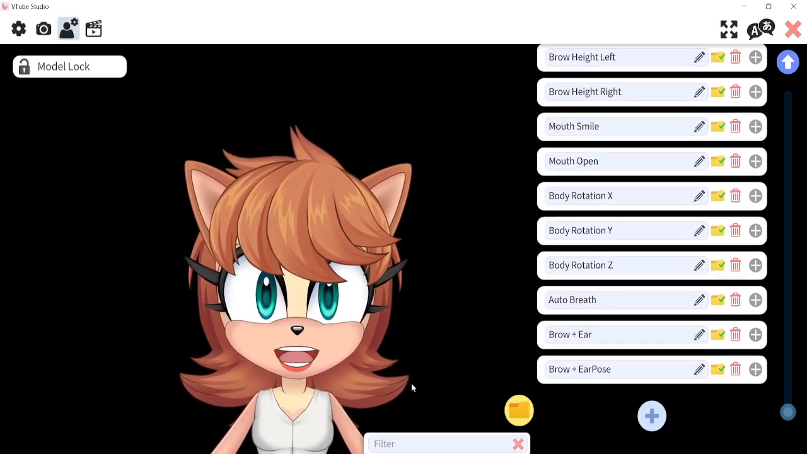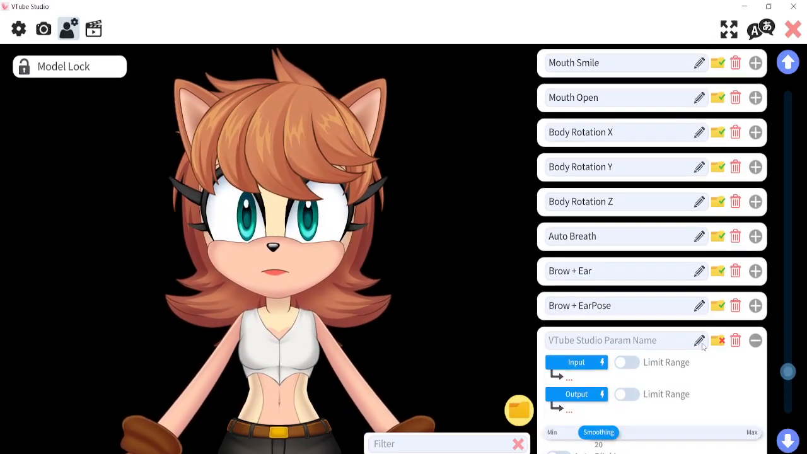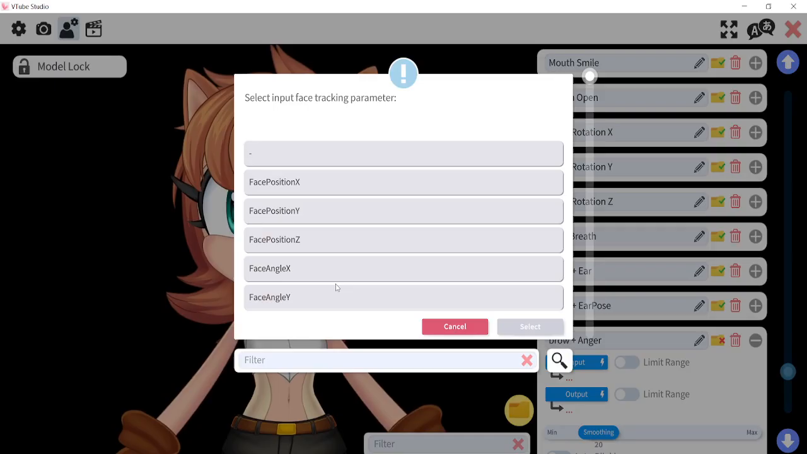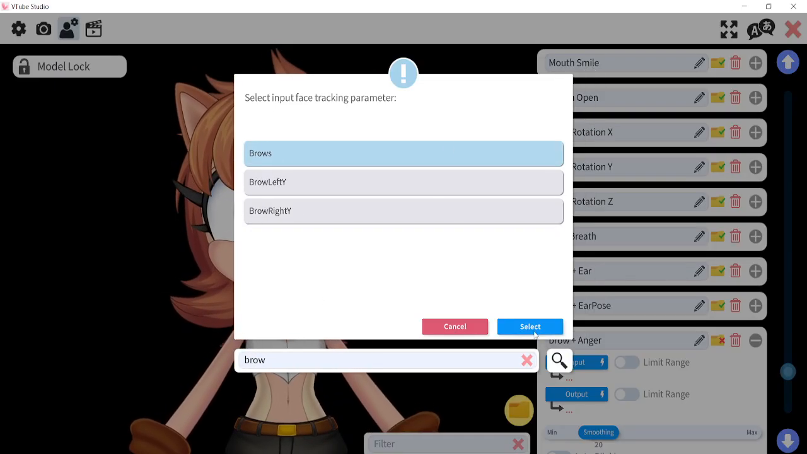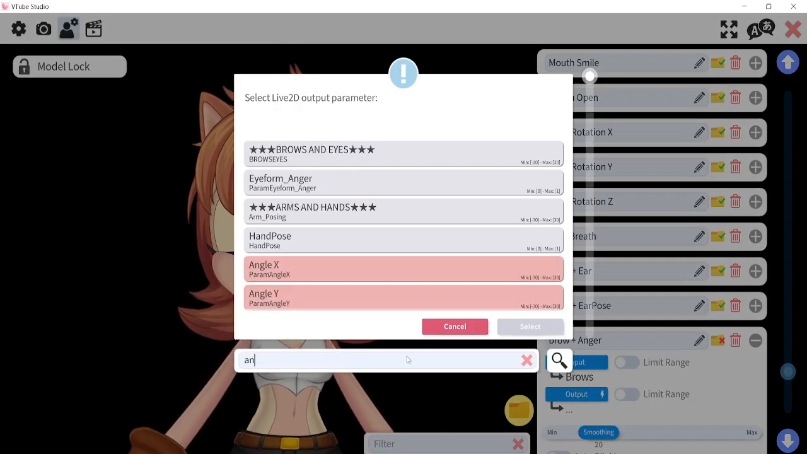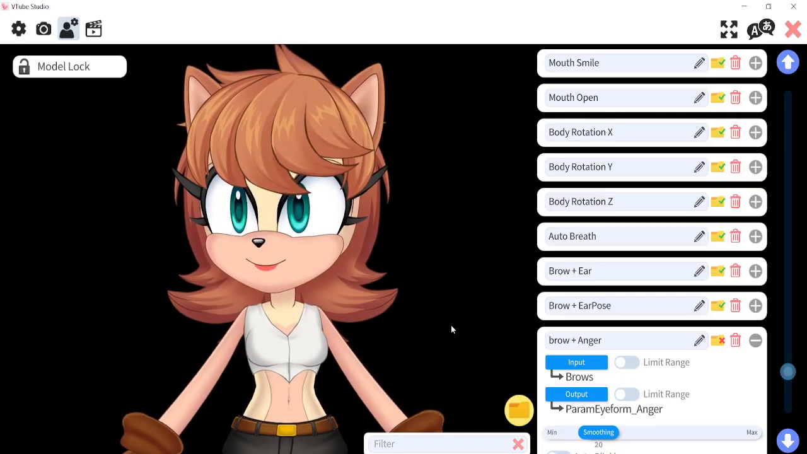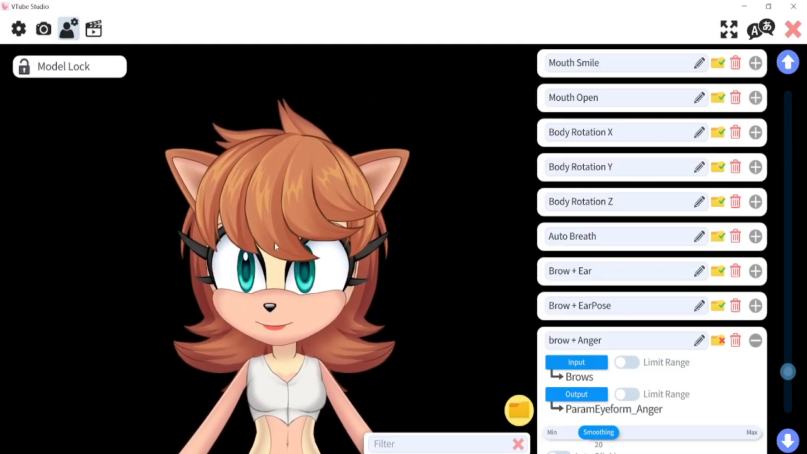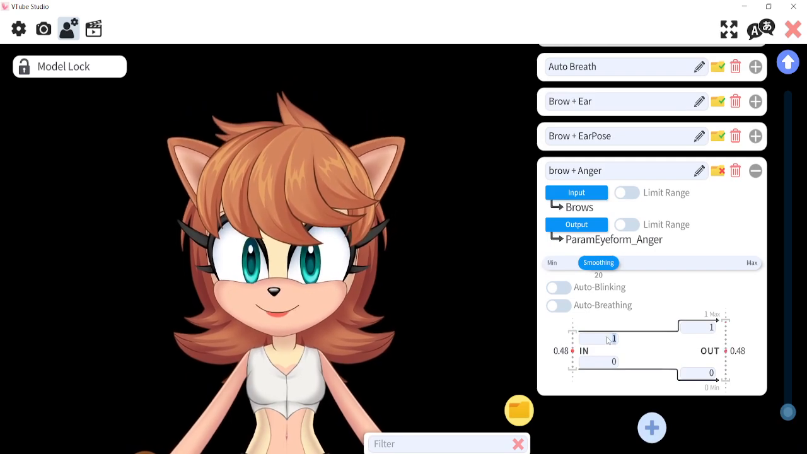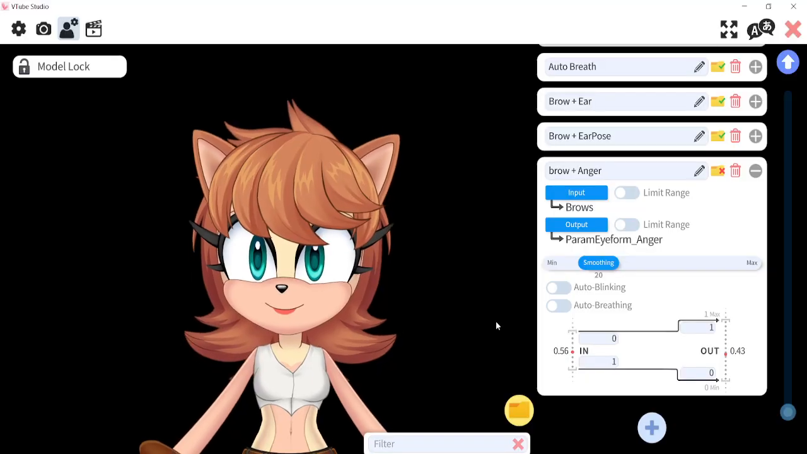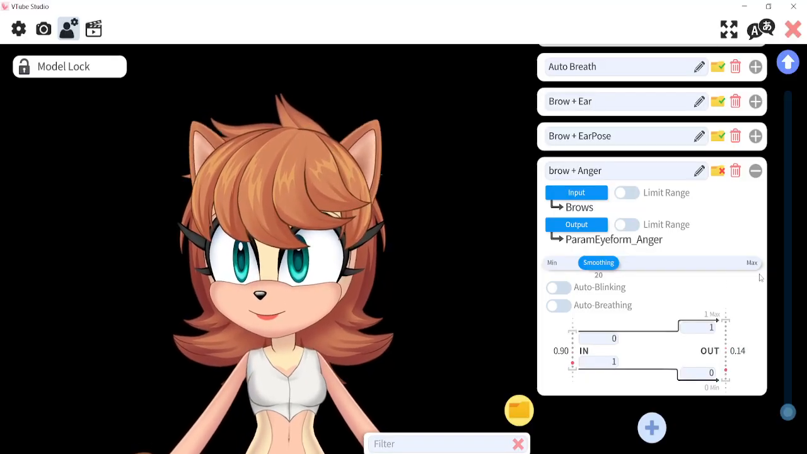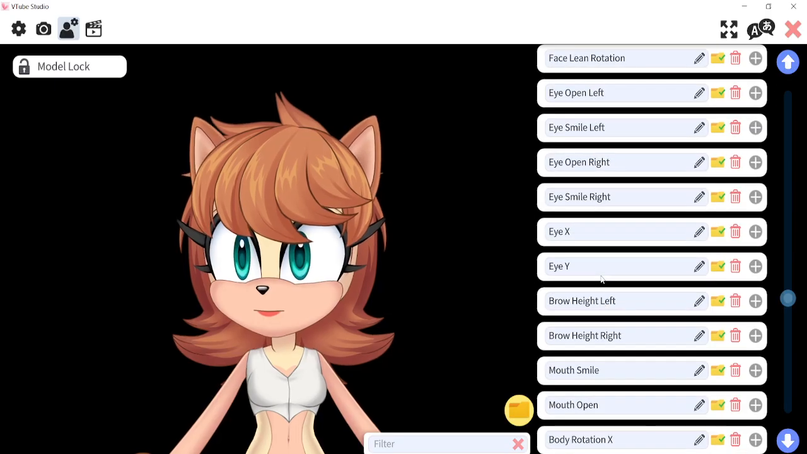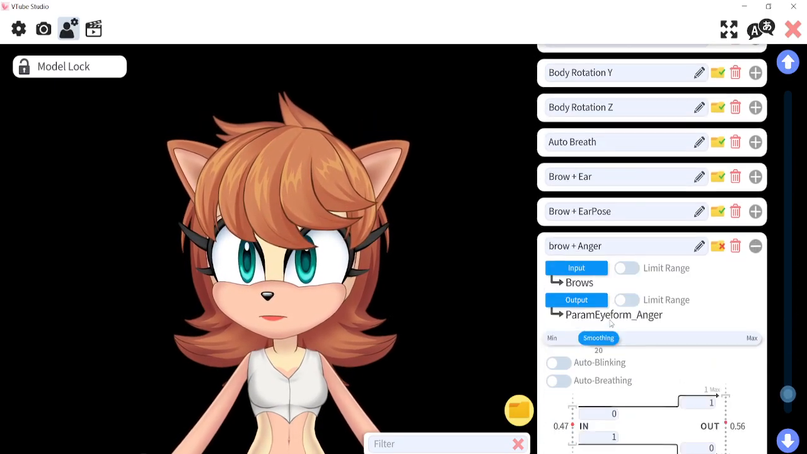And now I'm going to go ahead and add some additional functions. So I'm going to do brow plus anger. So I'm going to do input, and it's going to be based on the brows. I'm just going to do brows input. I'm going to output the anger eyeform. So now I'm lifting my eyebrows and see how it makes her angry, whereas if I lower them, she's slightly less angry. Let me change the values, switch them out. There we go.